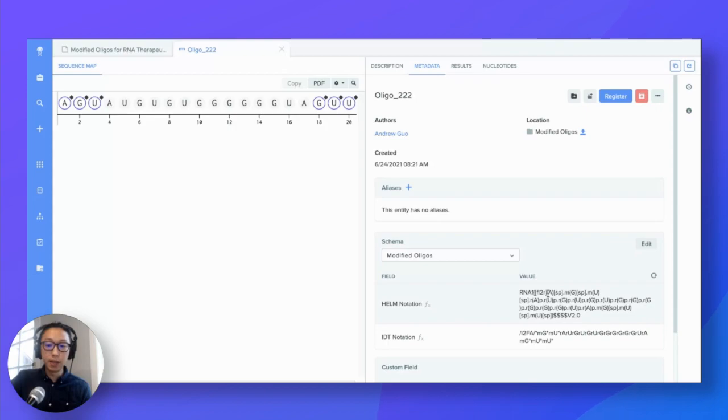The Helm notation has adjusted to use the 2-fluororibose monomer encoding, and the IDT notation computed field has changed to use the IDT modification code for 2-fluororibose. If I hover over the A now, you'll notice that I am in fact using this 2-fluororibose at this position, not 2-O-methylribose, and I've not made any other changes to this sequence.